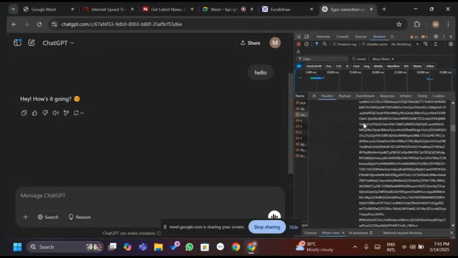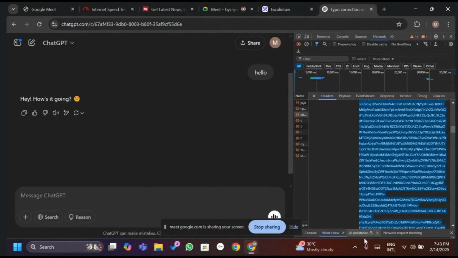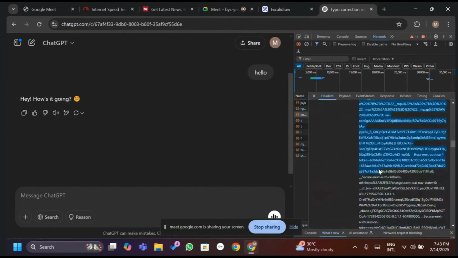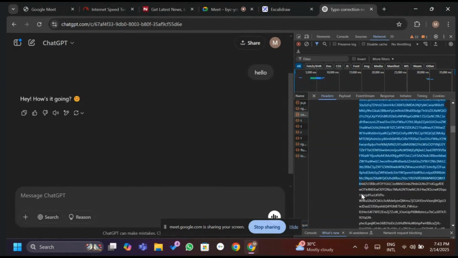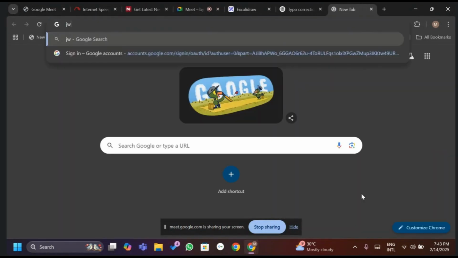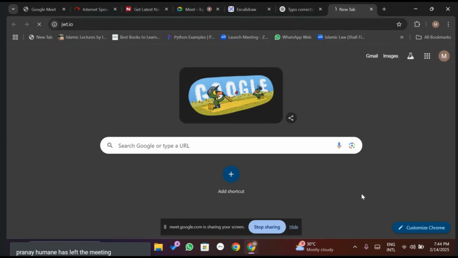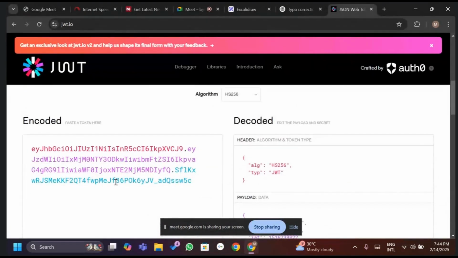And if you want to see what this token has, you can just copy it, and you want to decode the hash. This is the hash that they have generated. Now if I want to decrypt it, you can go to this particular website called jwt.io. Here you put the encoded message and it will decode it for you.